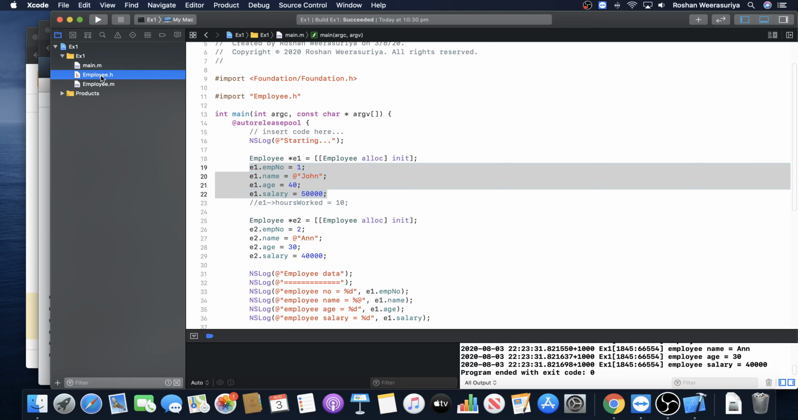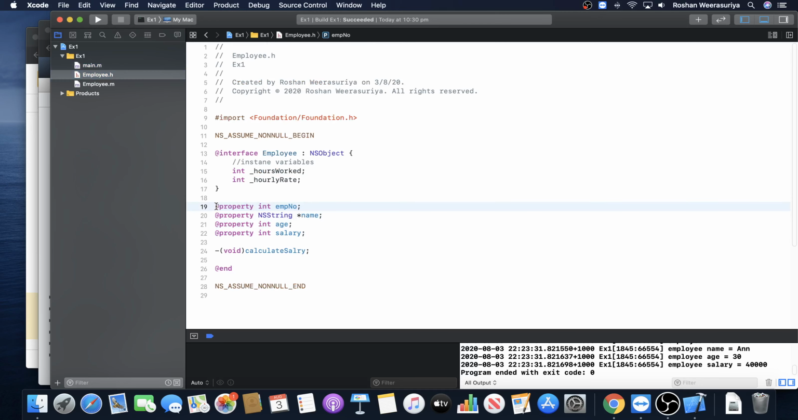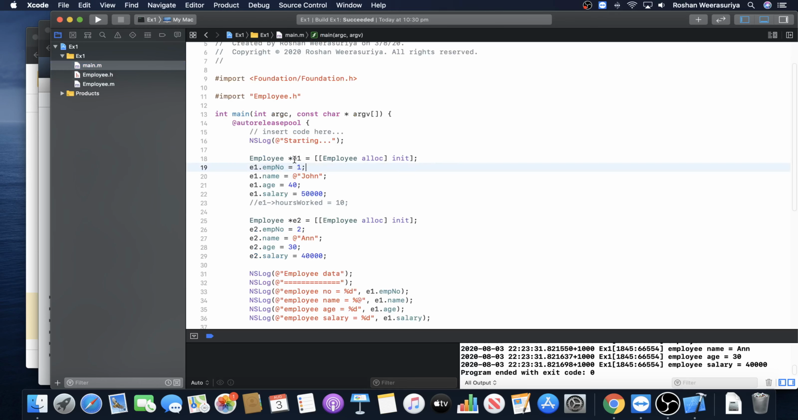So that is why for these properties, there will be auto-synthesized instance variables, because in memory, when you create an object, its data has to be kept inside separate variables. So John's data should be separate from Anne's data. How that separation is done is through instance variables. So every object will have its own instance variables.